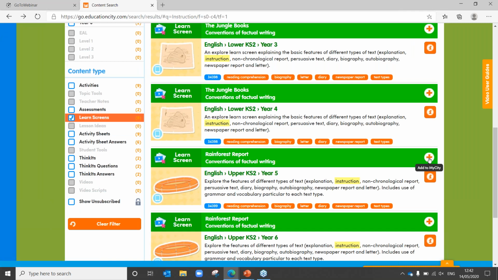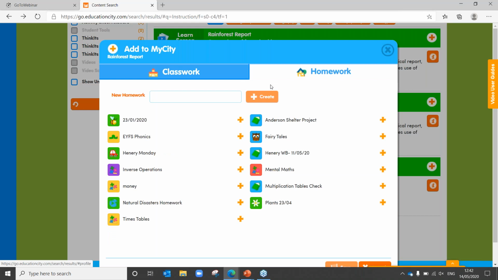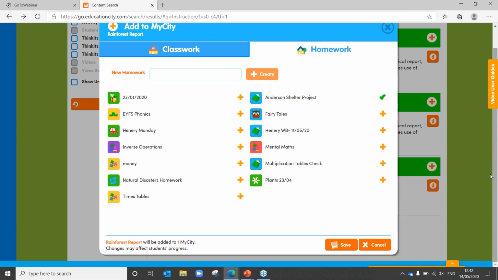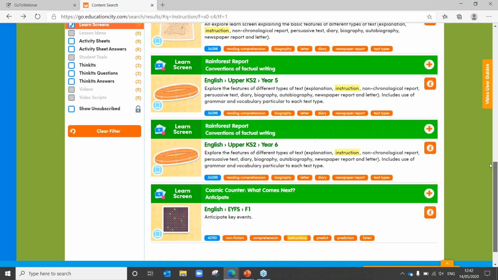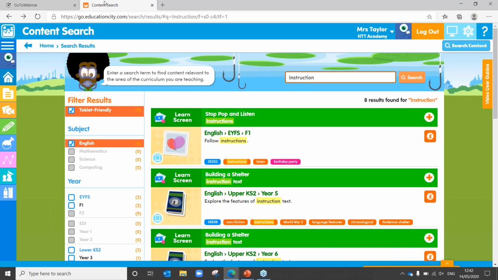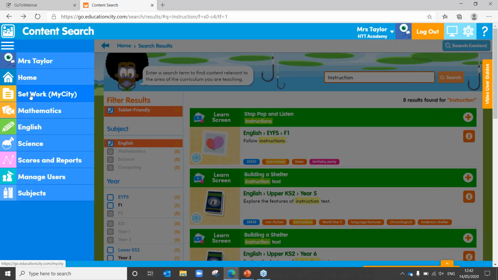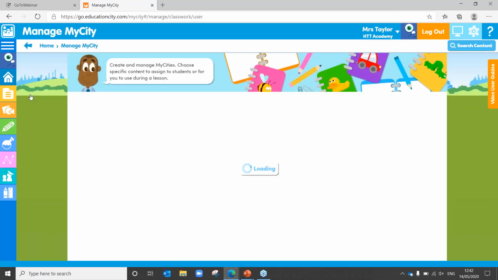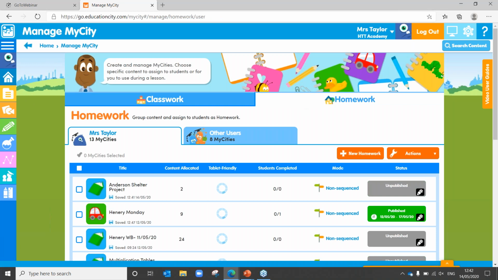So I'm now going to pop this one. There we go, add to My City, head into homework again, and there's that folder I created. I'm just going to click onto the plus just there and save. So I've now got those 2 tools in that folder. So let's head into the folder. Here we go, into the My City folder just there, and we can start adapting it.